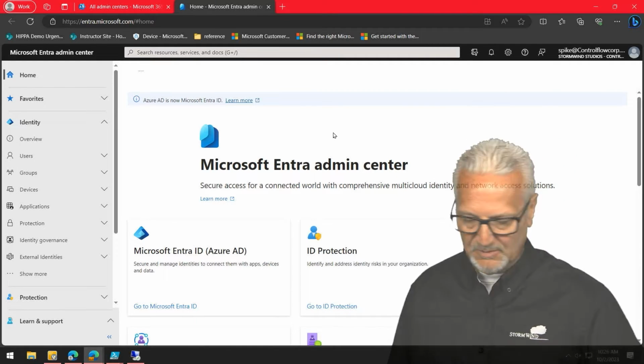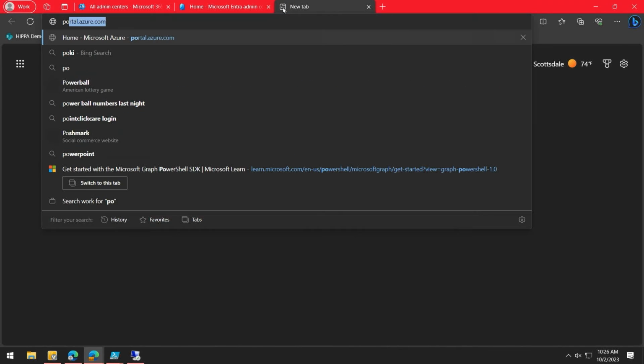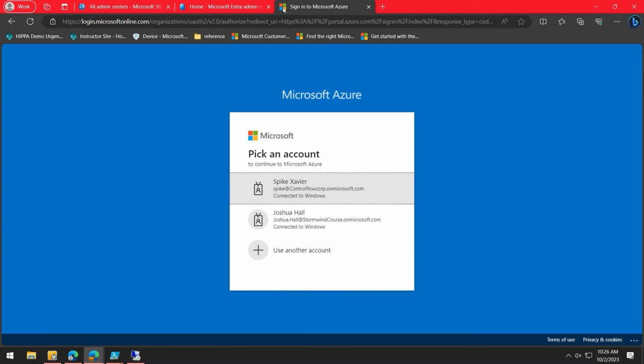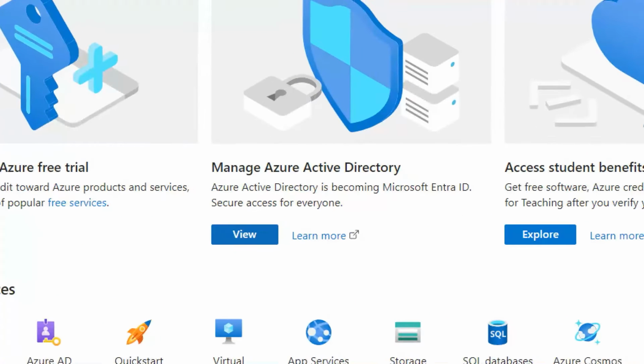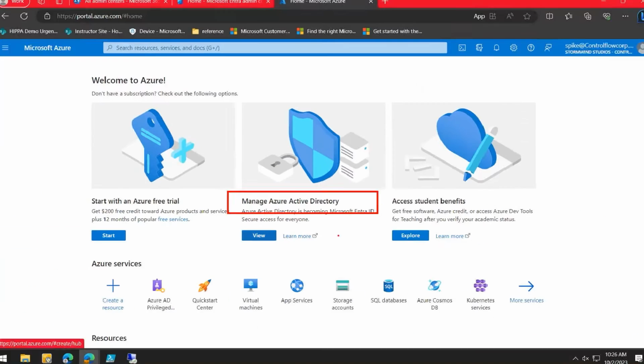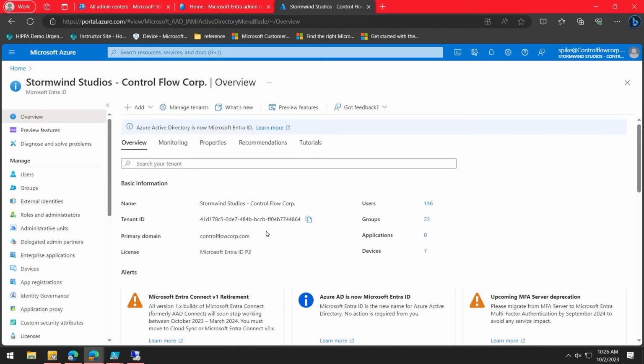In other words, I'll show you what I used to do all the time: I used to go to portal.azure.com. And then from here, and it may require me to sign in again. Okay, cool. It's not going to. From here, I would click Manage Azure Active Directory, and I would go here. I've been doing that for the last, I don't know, 8 years. And I just like that user interface a little bit better than going direct to the portal.